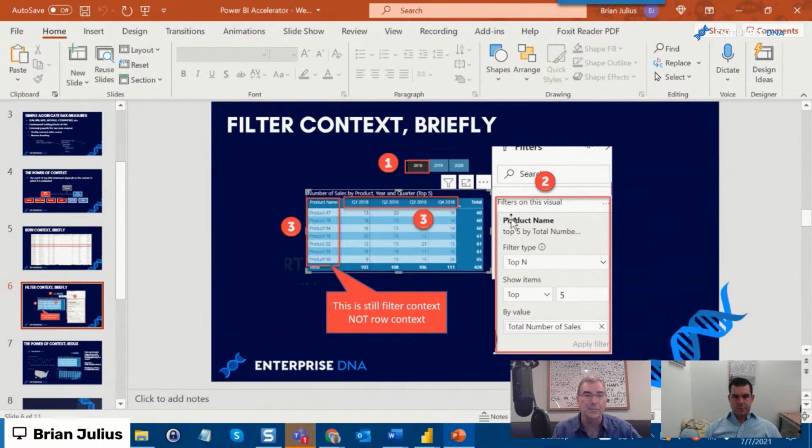And then we've got the filter context that comes from the visual in terms of filtering by product name and also filtering by quarter. And one important thing to keep in mind is that even though this is set up in a row structure, this is still filter context. This is context coming in from the visual. It's not related to the physical placement of that information in the row tables.